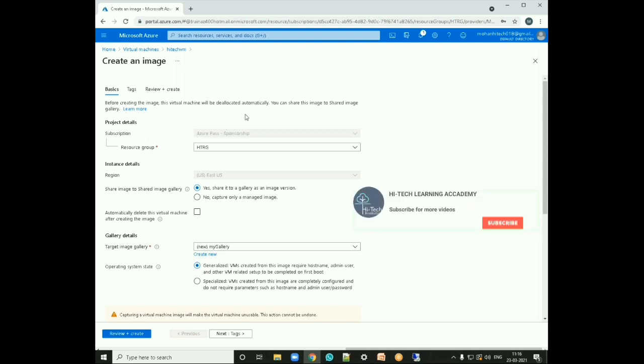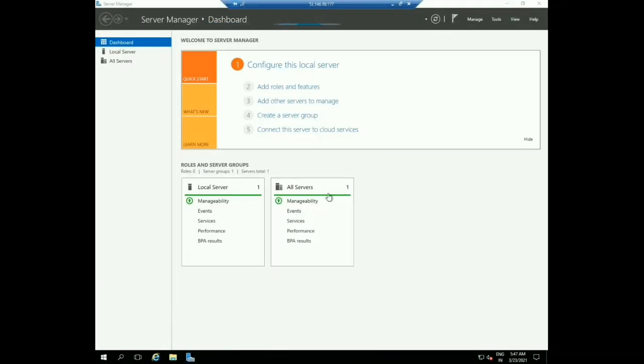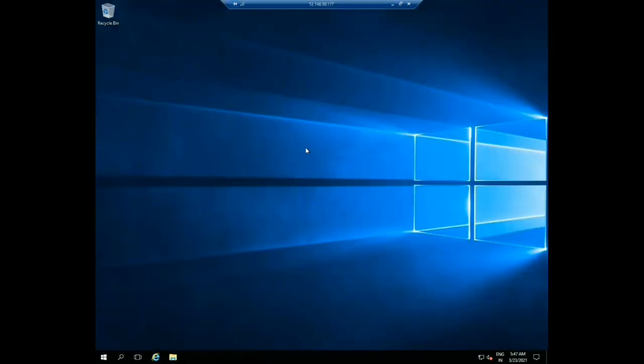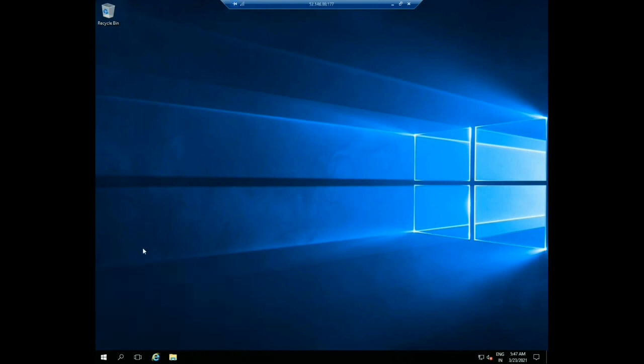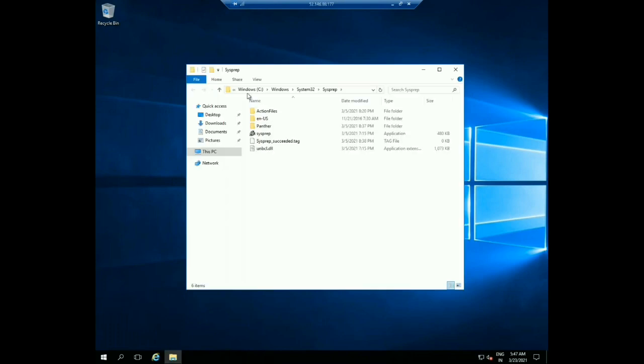Once you create the image backup, this machine you had will automatically get shut down. So before that, let me go for a sysprep. What is a sysprep? It is system preparation. In the run command we go for sysprep, the application we should run.